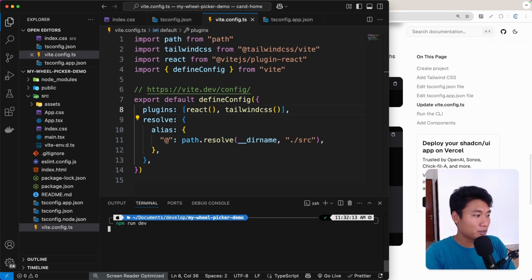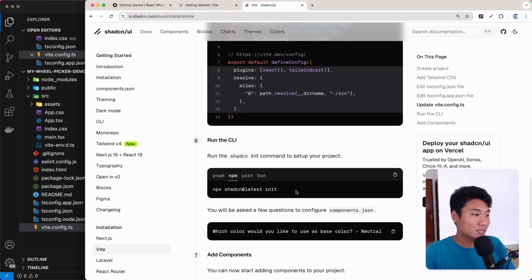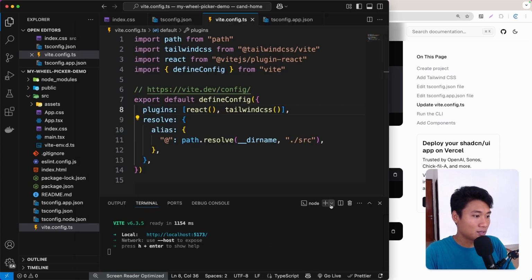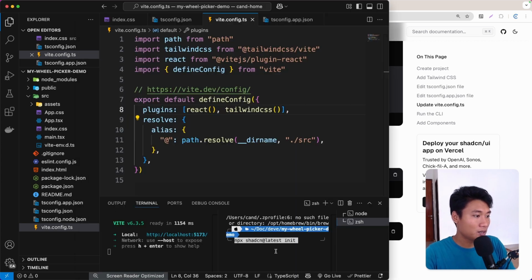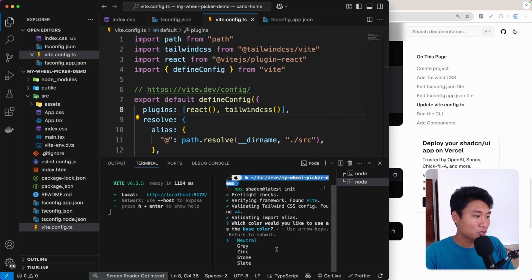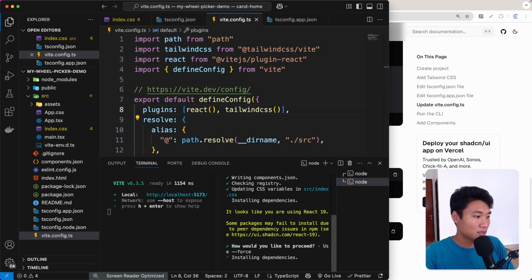So let's run npm install, and here we go. So now we can do npm run dev. Now we can say npx shadcn@latest init, right? So let's just run it in another terminal right here, npx shadcn@latest init. And then I'm going to say neutral and then --force.